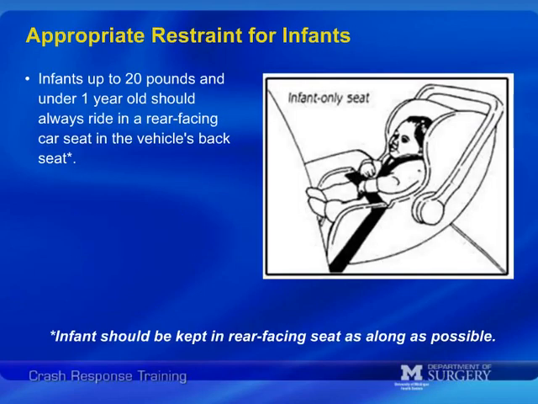So I've talked a lot about improper restraint use. What exactly are the appropriate restraints? For infants up to 20 pounds and under 1 year of age, they should always ride in a rear-facing car seat in the vehicle's back. And in fact, I would say that infants should be kept in a rear-facing seat as long as possible.